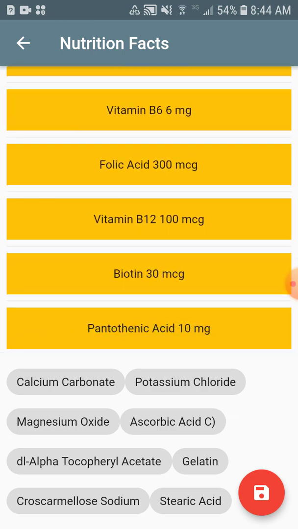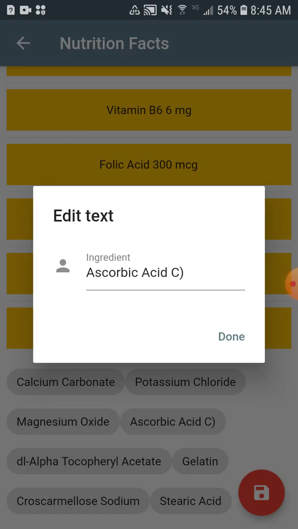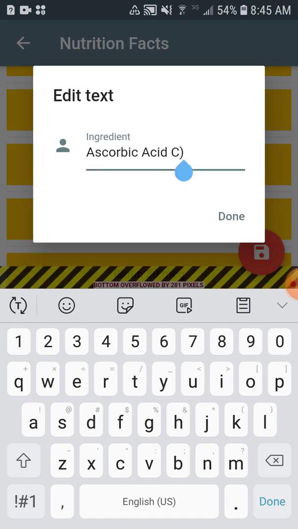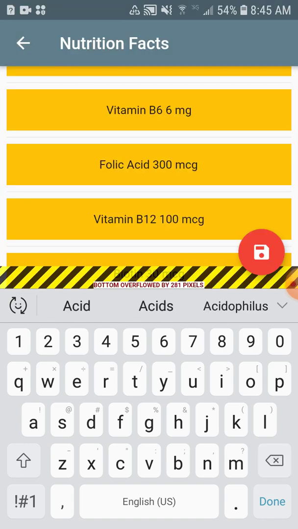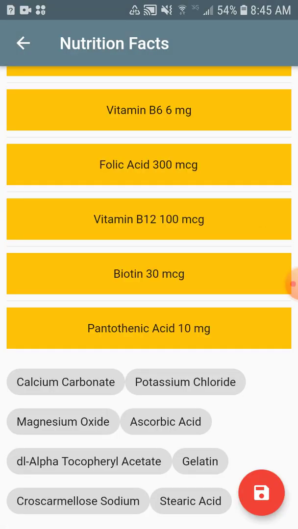Down at the bottom you see those ingredients that we read in. So you see calcium carbonate, potassium chloride, and many other ingredients. And again, you see some of the errors that can happen with the OCR program. So if you look down here at ascorbic acid, you see there's a C and a right parenthesis. So for errors like that, we allow the user to hold down the button and go ahead and change that text. So we can just erase that, click done, and you see it's been changed there.